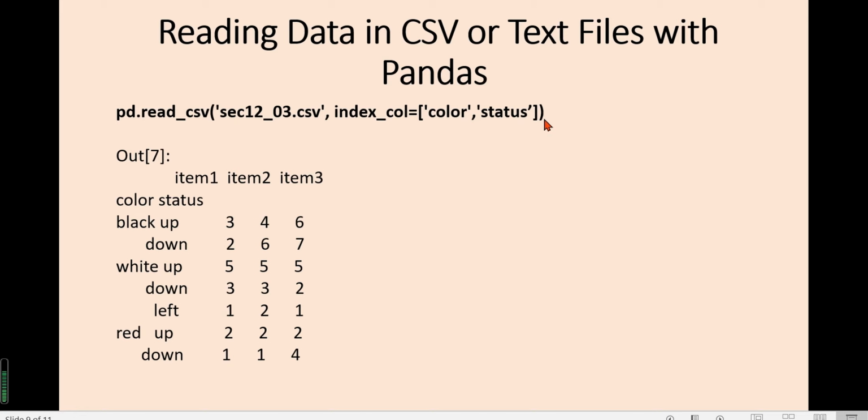Because we did not add column names here, pandas read_csv will automatically take the first row, but without the color and the status. So the first row's next 3 variable names, item 1, item 2, item 3, become the result column names. This is exactly what we want: 3 columns for the data values, but the first 2 columns for the hierarchical index, index 1 and index 2.